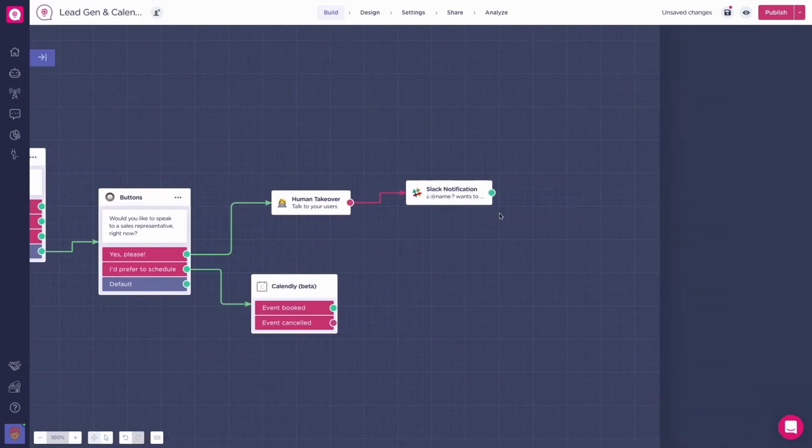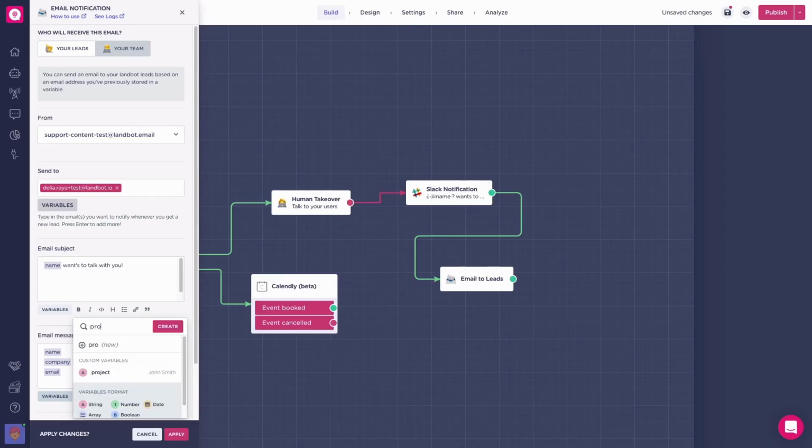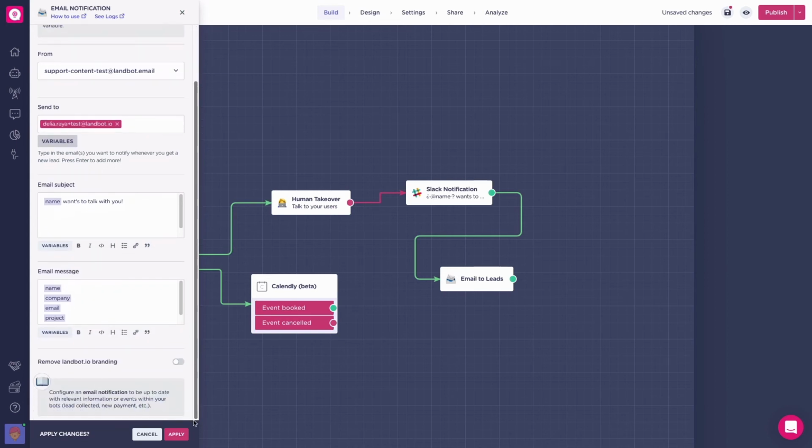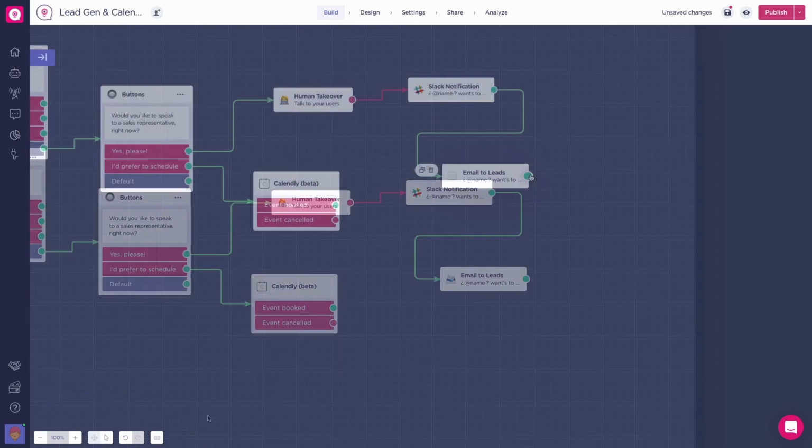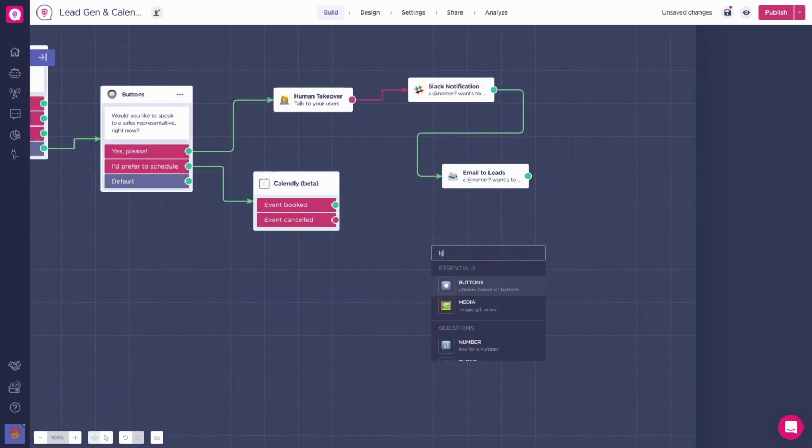Now, create an email notification block. So your team will receive an email notifying that the lead wants to speak to them. Copy-paste the text you wrote on the Slack block with all the information we have. This way, the mail will contain all of it. Right after this, create a buttons block indicating there are no agents online.